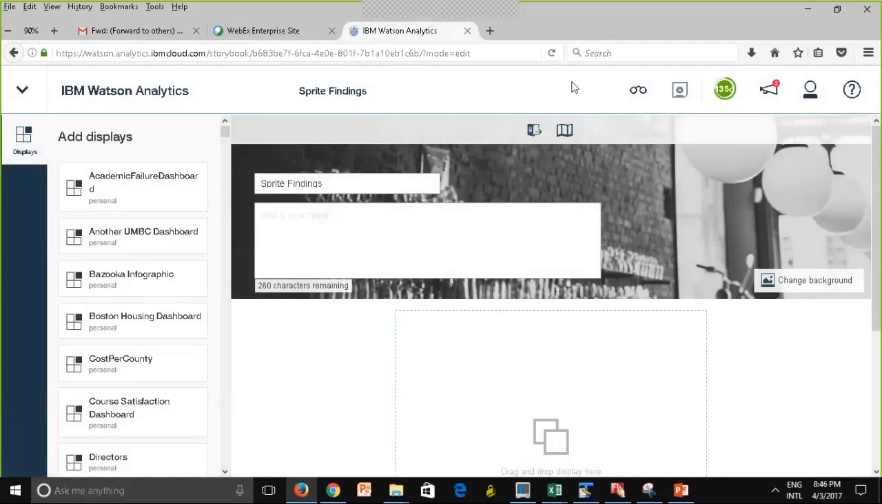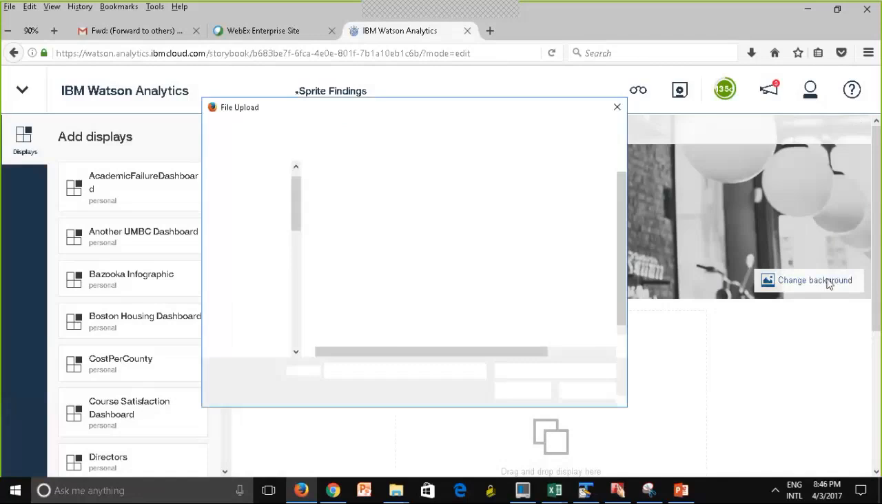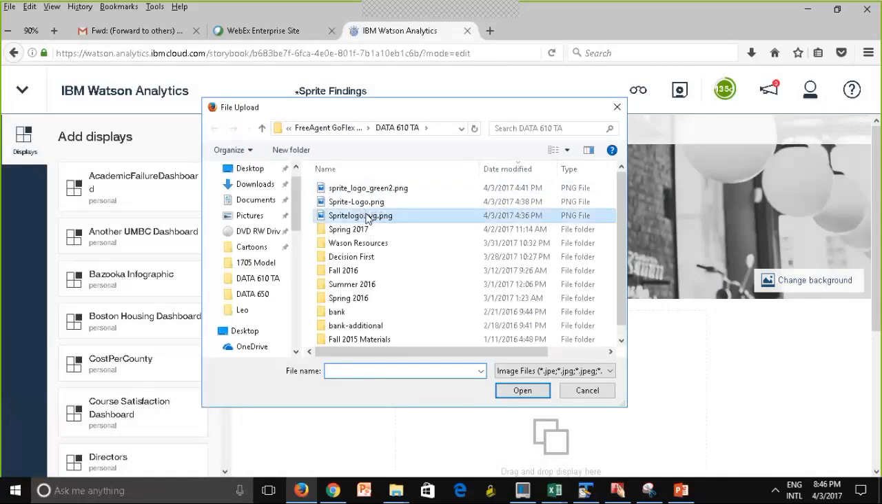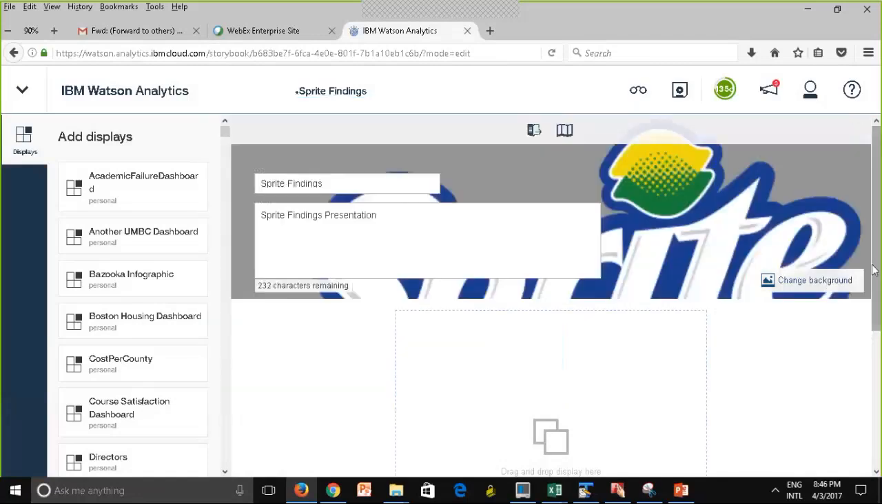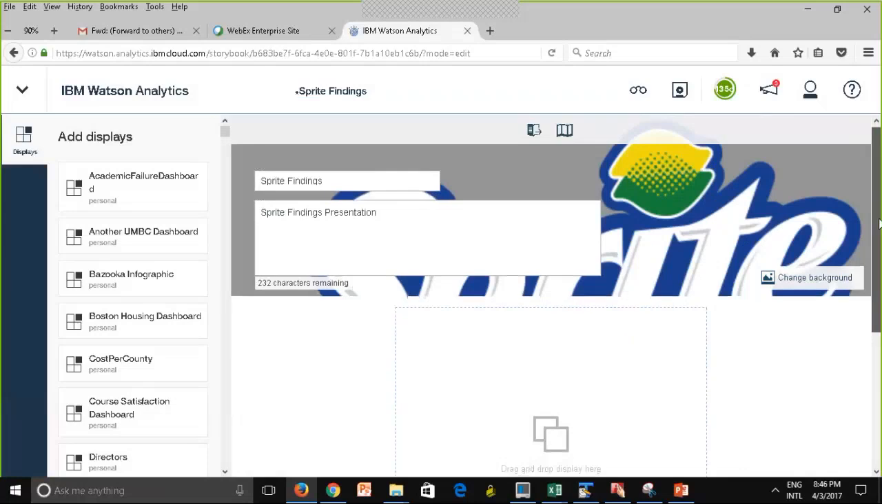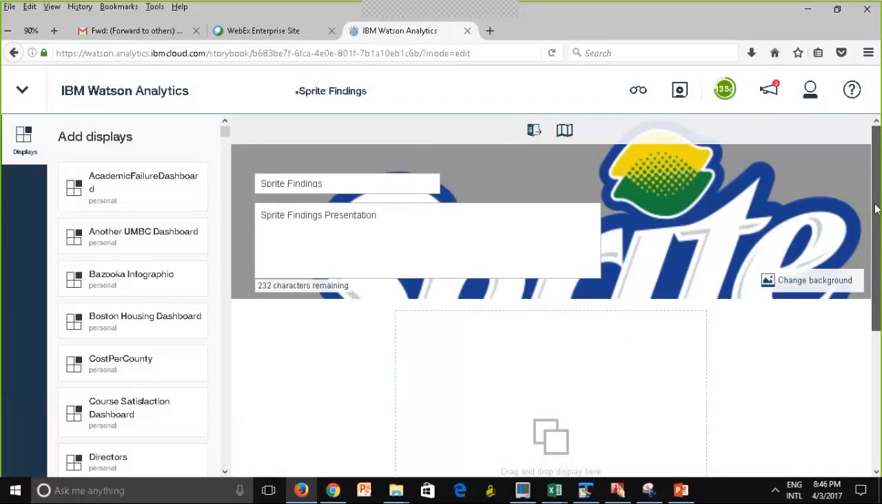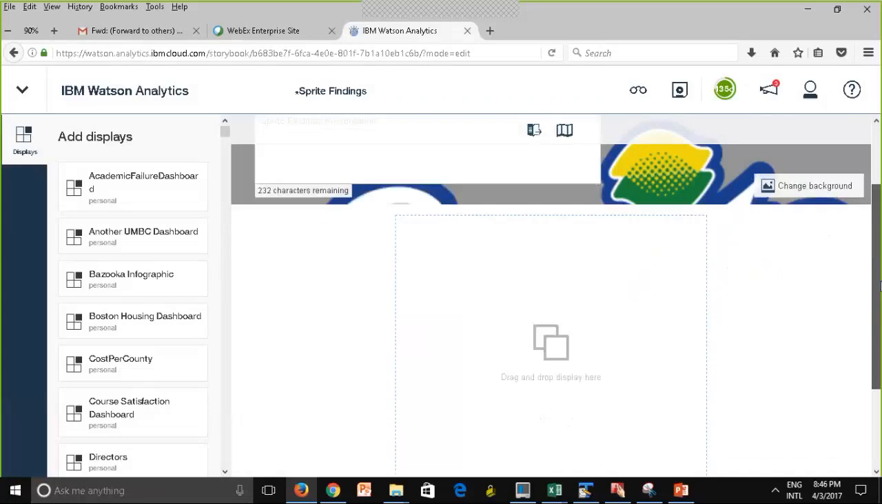So now what we can do here is enter any description, right? So let me do this, copy, paste, and I'm just going to add the word presentation. Now I can also click here and I can pick my sprite logo. Well, it does not look too nice, but I'm just giving you an idea. You can add an image. Now what I'm going to do is add my findings, my displays.